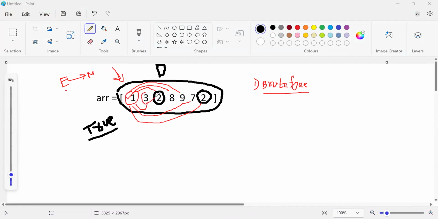I'll take 3 and do the same check. I'll compare with the first element after 3, second element, third element, fourth element, fifth element. Do I find 3 anywhere? No, I didn't find 3. Now what I can say is this 3 is also a unique element.